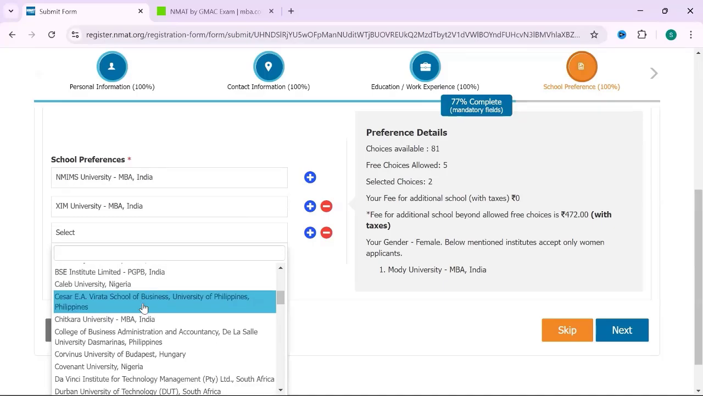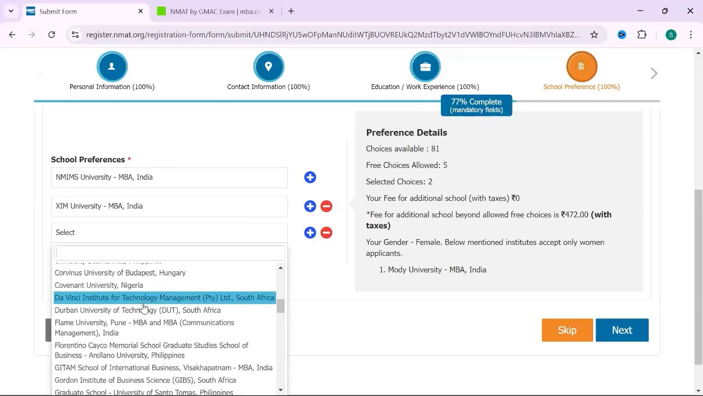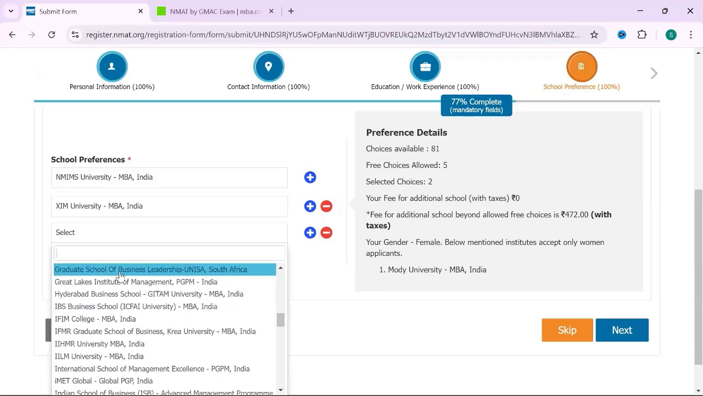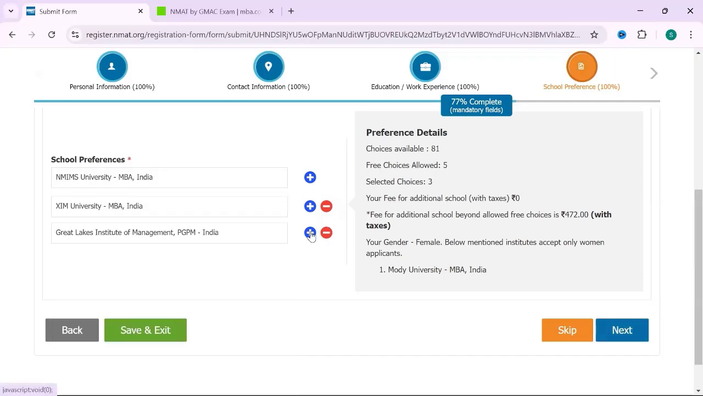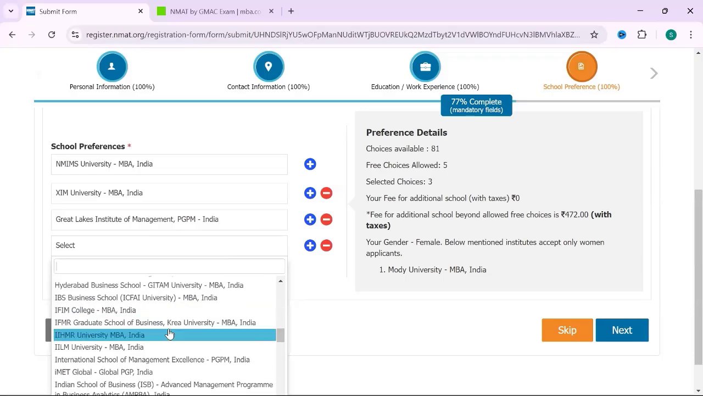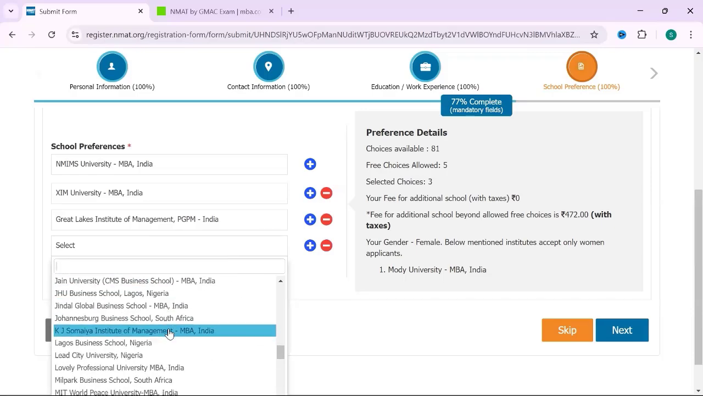Based on their placements and everything. Okay, there are so many colleges. बहुत सारे private colleges दिखेंगे यहाँ पे. There's Great Lakes Institutes of Management. Yes, you can apply to Great Lakes maybe. ठीक है. If you feel कि NMAT में ठीक ठाक score आ गया, definitely you can apply to these colleges.